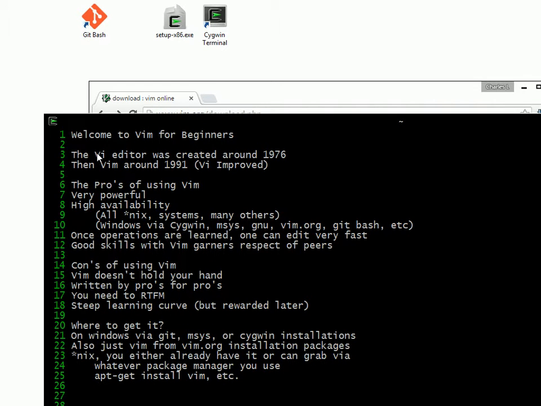The VI editor was created around 1976. Vim came around 1991. That was just the initial releases. Over the years, there were many different people and iterations of both editors to get what we have today, which surprisingly still exists and is flourishing.